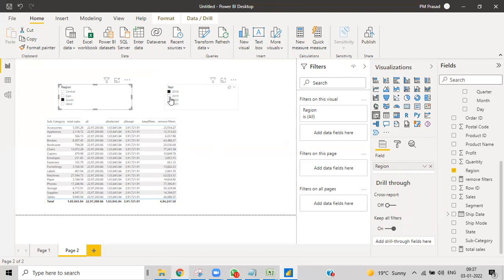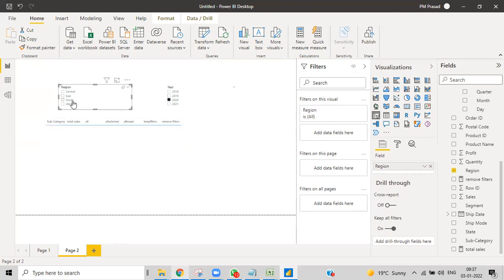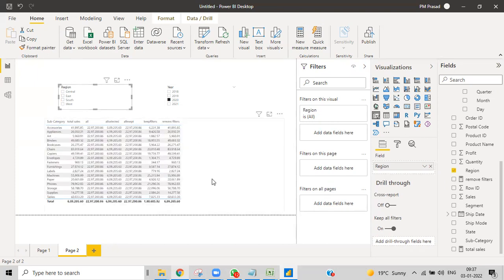If we do anything here other than region, it works. It will keep the current context filters also. The only thing is, whatever filters you apply, it doesn't work on that particular region. Hope you understand, right? So there will be a slight difference between these things. As per the requirement, we need to write.